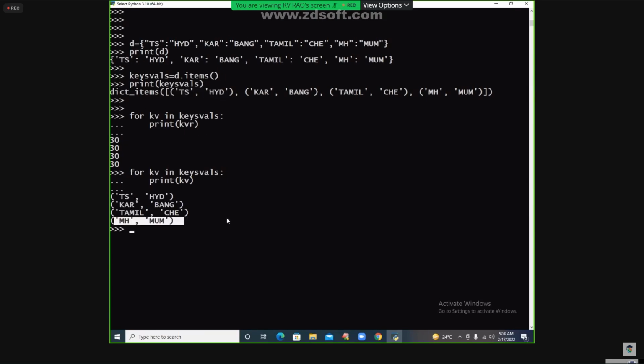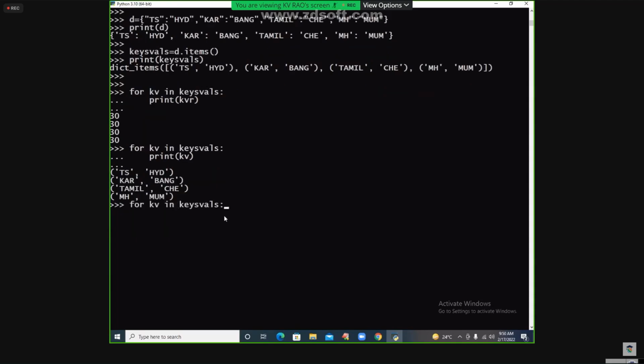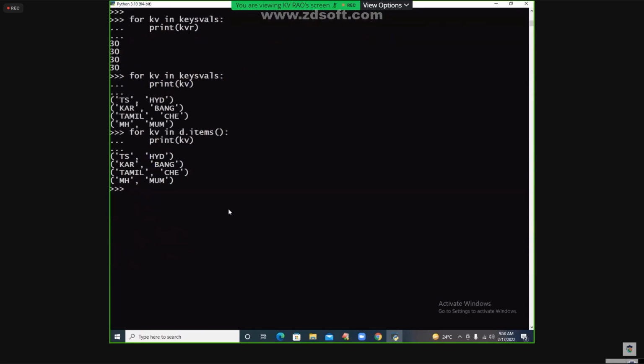I hope you are following me. You can also print it directly like this: kv, d dot items. You can say items directly. You can print it. Print a kv. You can print it like this also. My dear students, please be careful. Now I'm going to apply with your help. I'm going to write one special point.